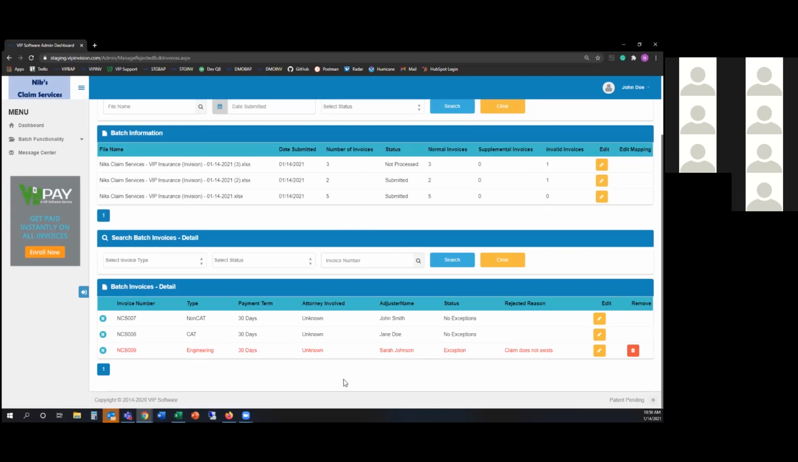And why I emphasize that so much is that when your batch is in this not processed status, the carrier won't see that you submitted it. Until this batch goes to the submitted status, the carrier will not see any invoices. Even those 2 that were generated for you all that you see on your dashboard, or that vendor admin would see on their dashboard, the carrier will not see until it is marked submitted. So just keep that in mind.